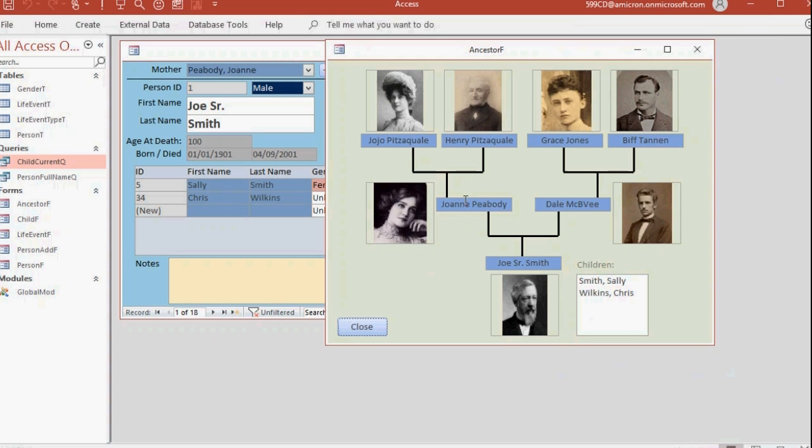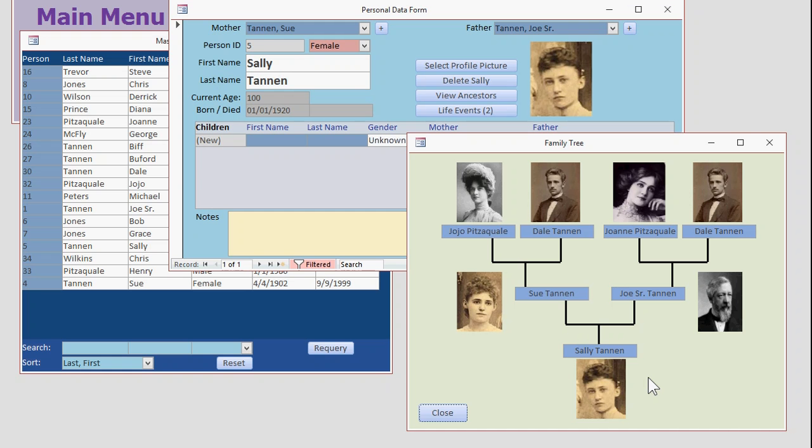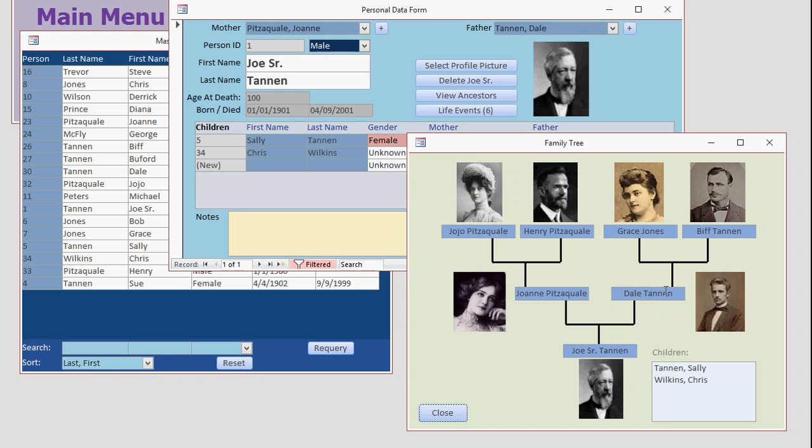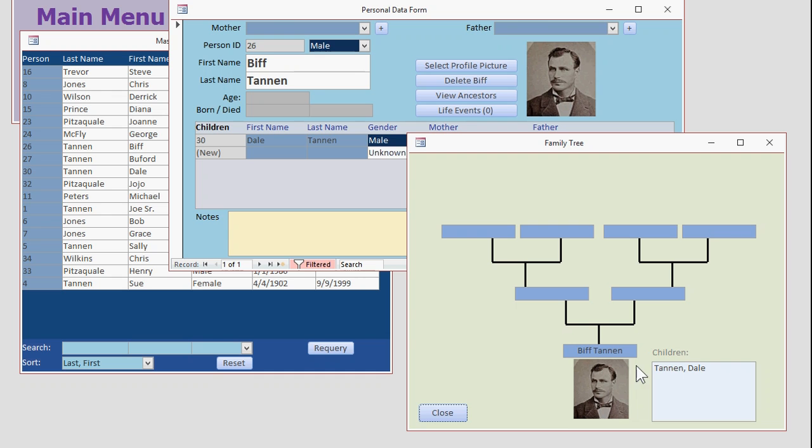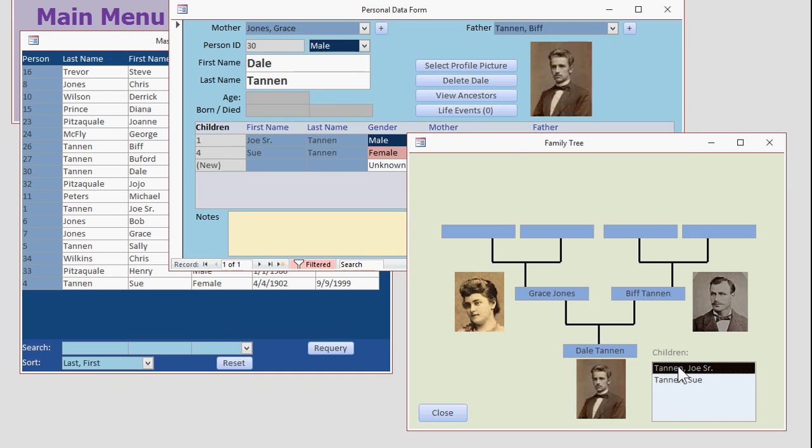You know going up the tree how many ancestors people had, right? Each person has a mother and a father, but going down, you can't quite tell. I could start down here on Sally, double-click on Joe to go up to Joe's record, double-click on Biff to go up to Biff, and then go back down the tree. See that?